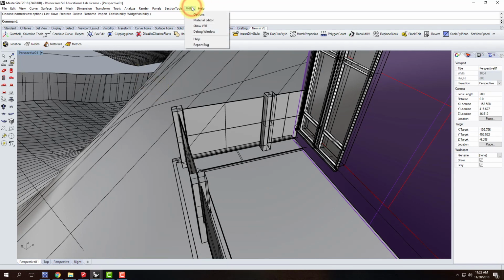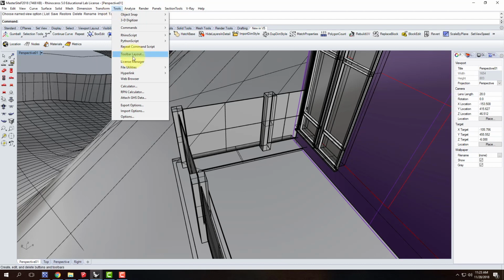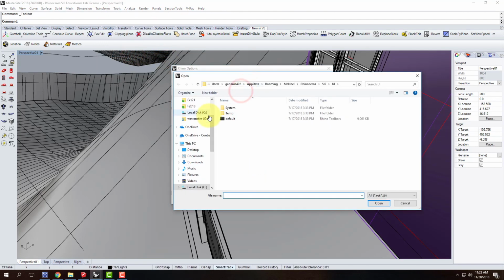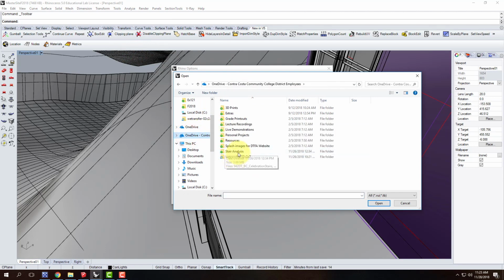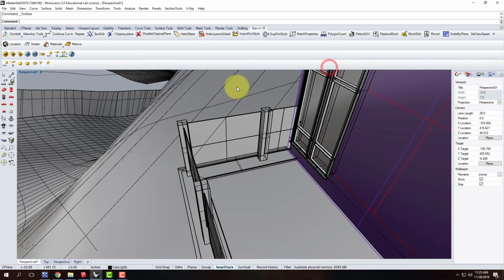I'm going to load the V-Ray toolbar because I don't have that currently loaded. I'm going to go to Tools, Toolbar Layout, and I'll go to File and then Open. And on my flash drive, under my Resources folder, is my V-Ray toolbar. There it is. And with this, I can install my spotlight.